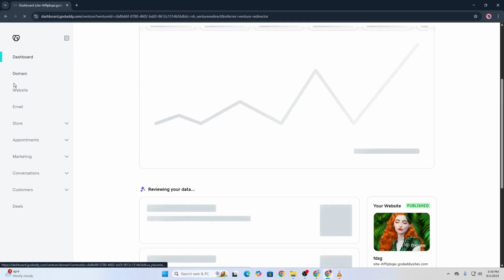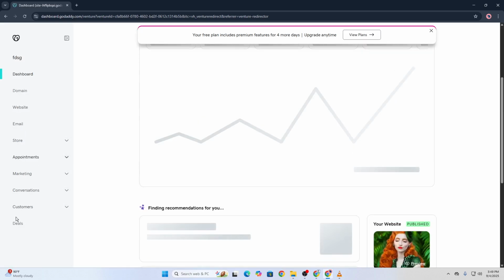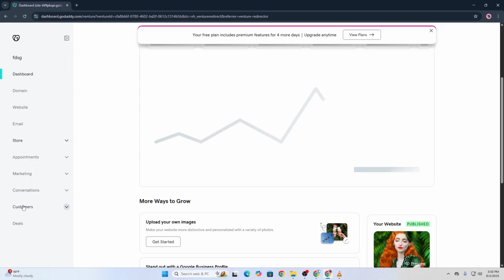Step 4, open the Social tab. In the left-hand menu, click on Social. This is where GoDaddy lets you manage and connect your website with social platforms.